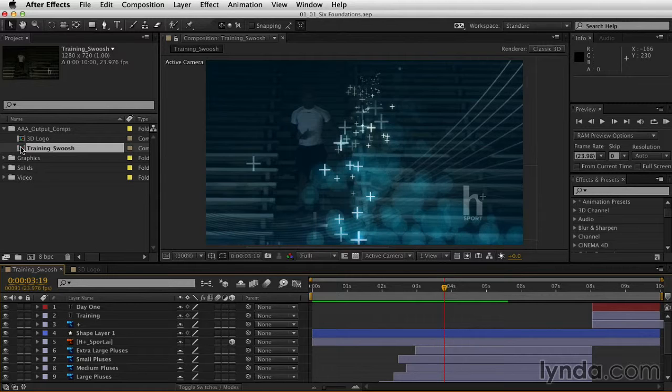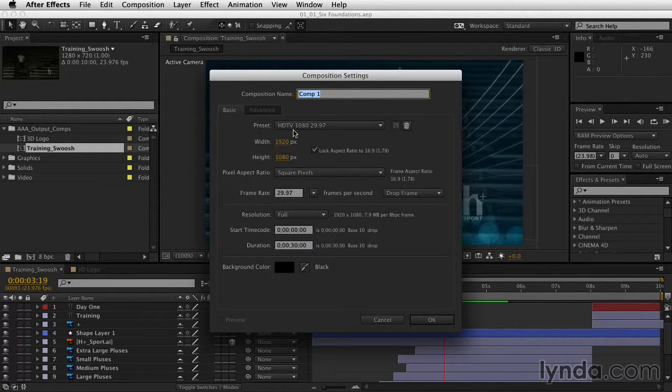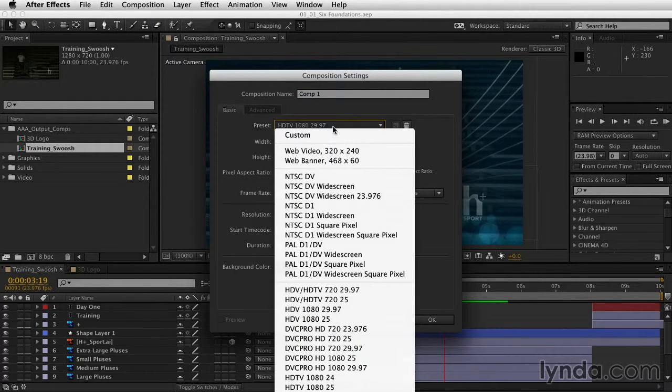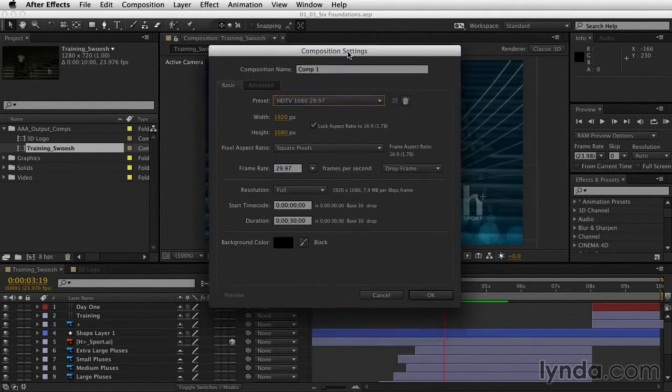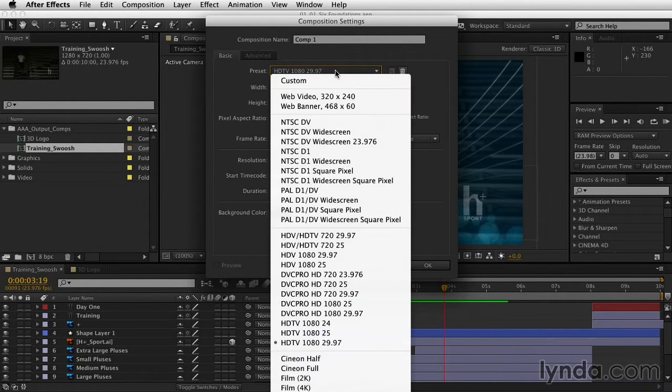You can also think of compositions kind of like sequences in Premiere. There are a couple different ways you can create comps inside of After Effects. The easiest is to go up under Composition and say New Composition. When you do that, we have presets, so you can just click on the pull down and choose any one of these presets, depending upon the kind of resolution that you're working in. I'll just move this up a little bit here, just so when I click on the presets, you can see them all. Okay?